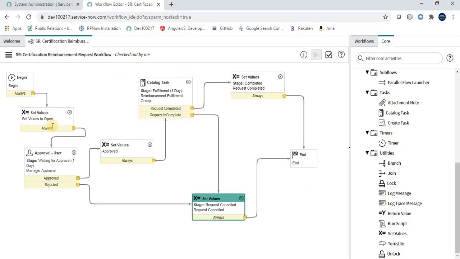See, begin, set values, which is setting the state to open, and now go for approval, where it is setting the stage to waiting for approval and going for approval. After the manager approves, it will set a value as approved and go for a fulfillment task, where we have changed the stage to fulfillment. And then if the stage is completed, we go for completion. If it is incomplete, we go for a cancellation, and here we are ending it. Okay, so whatever core activities we have to use between begin and end, through this wire we have to connect. So this wire is telling where it is going. Okay, so we are done with the workflow now.